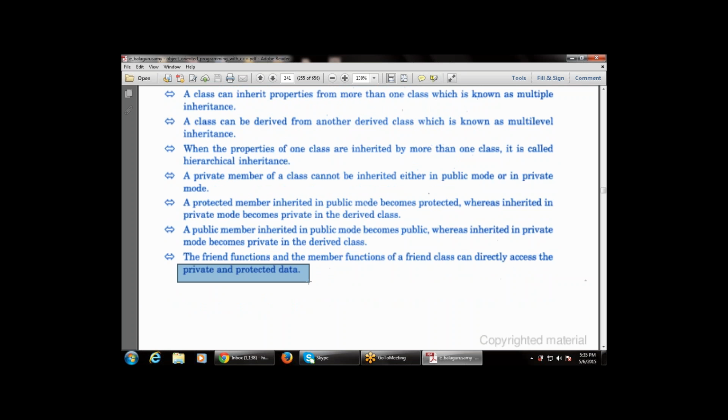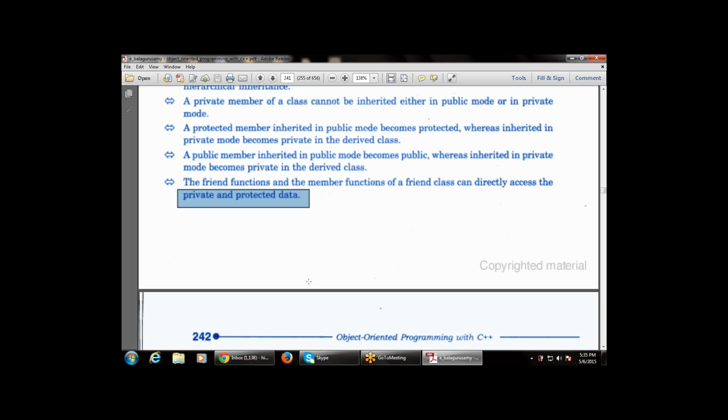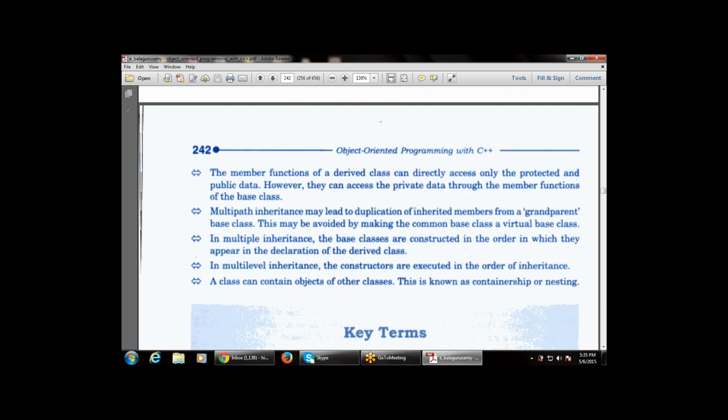The friend function and the member function of a friend class can directly access the private and the protected data. So a friend function can access the private data and the protected data, as well as any class that is derived from the class that contains the friend function. Then the next point says the member functions of a derived class can directly access only the protected and the public data.